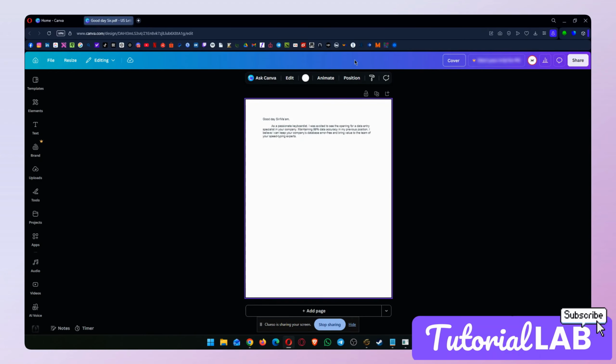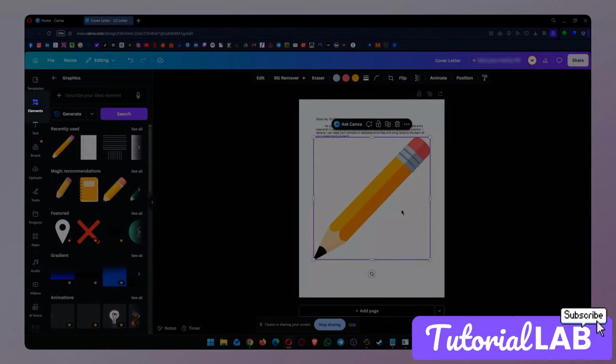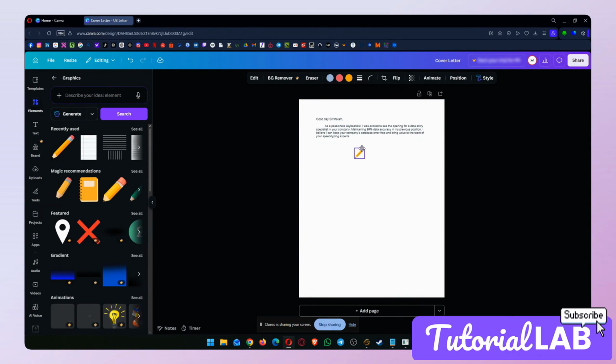For example, if this is a cover letter, it will no longer be a PDF. Now we can customize the design. We can add elements and edit everything as needed. At this point, the PDF is now a Canva file that we can fully customize.